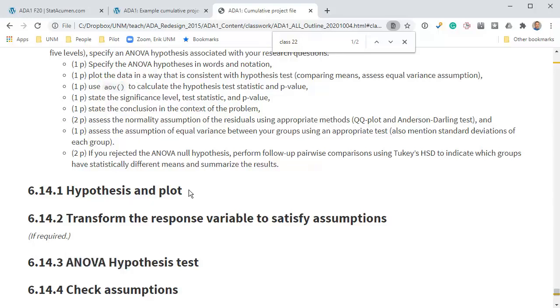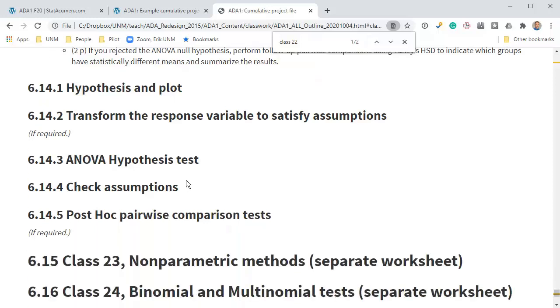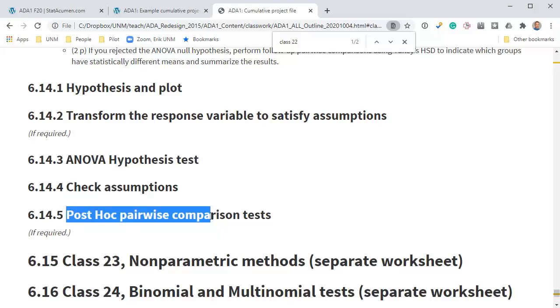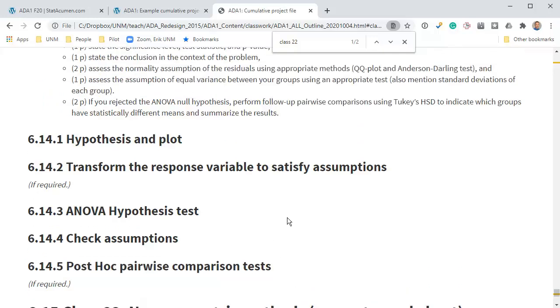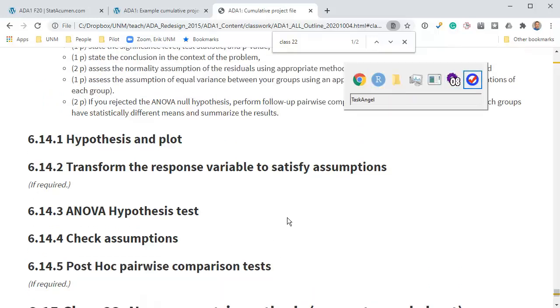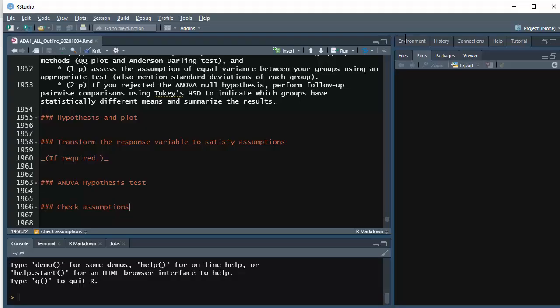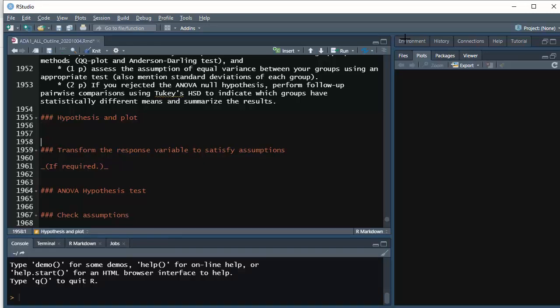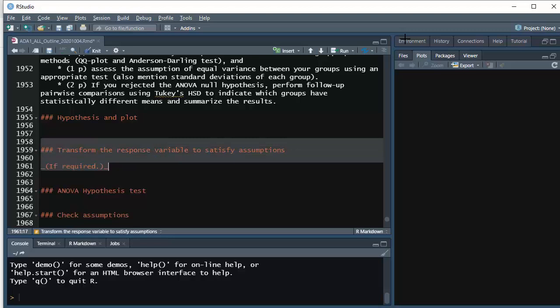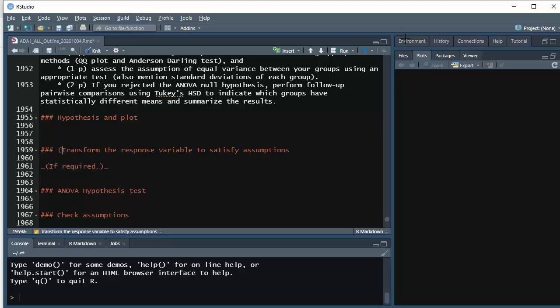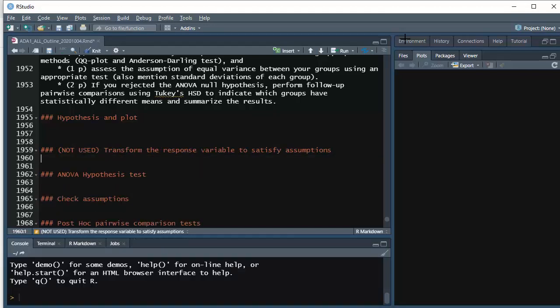Okay. I think we've got some good places to put some things. The hypothesis test will include the p-value and the conclusion. Then we're going to check our model assumptions and finally do the post hoc pairwise comparisons test. So we've got places to put everything. I will keep this up here where we can read them all, and let's get started. All right, so I'm going to actually remove, is that true? I'll make a comment here, not used: the transform the response variable.